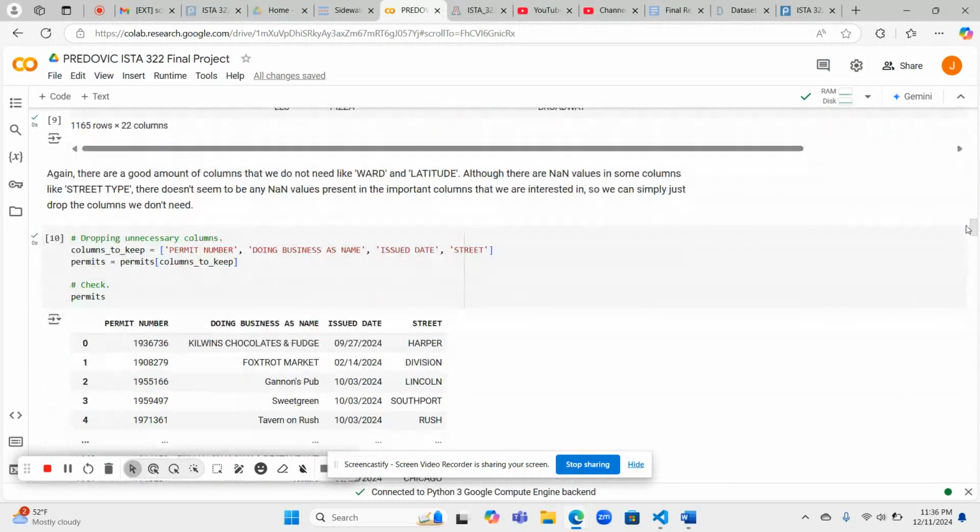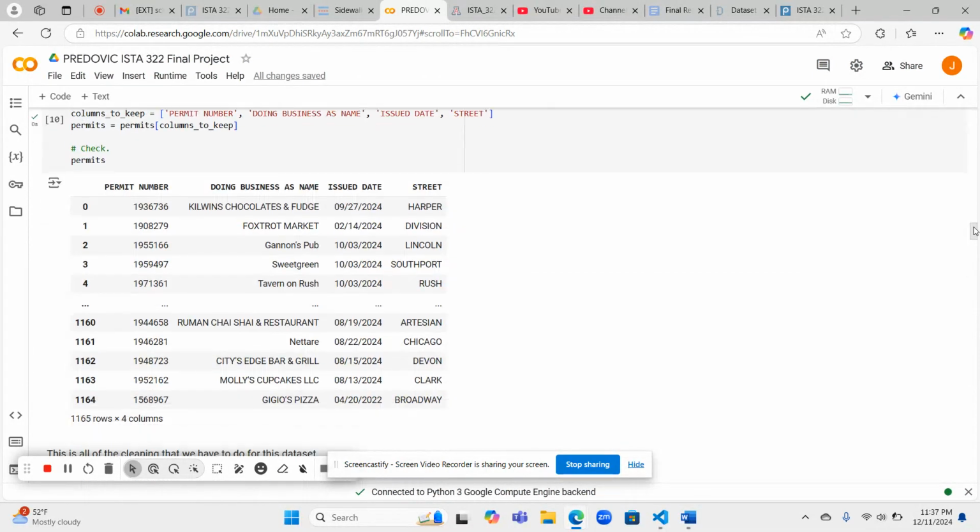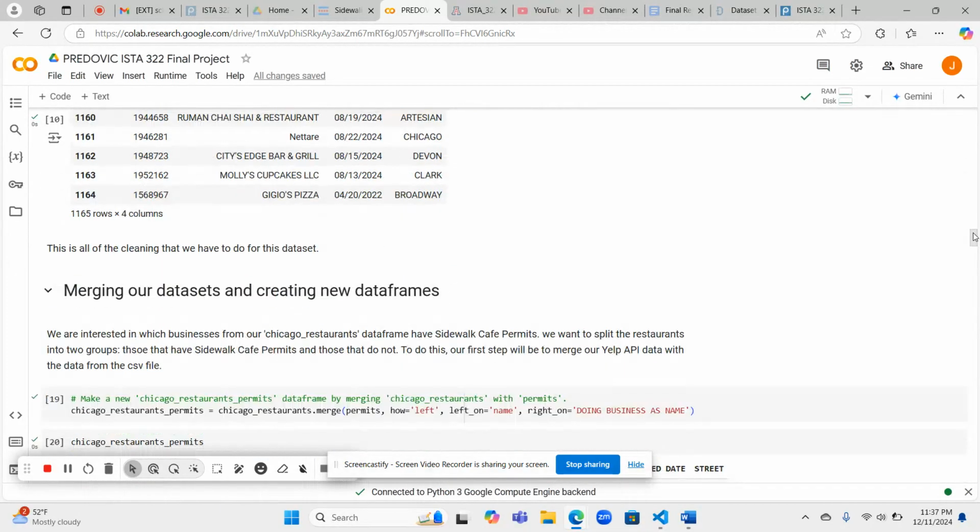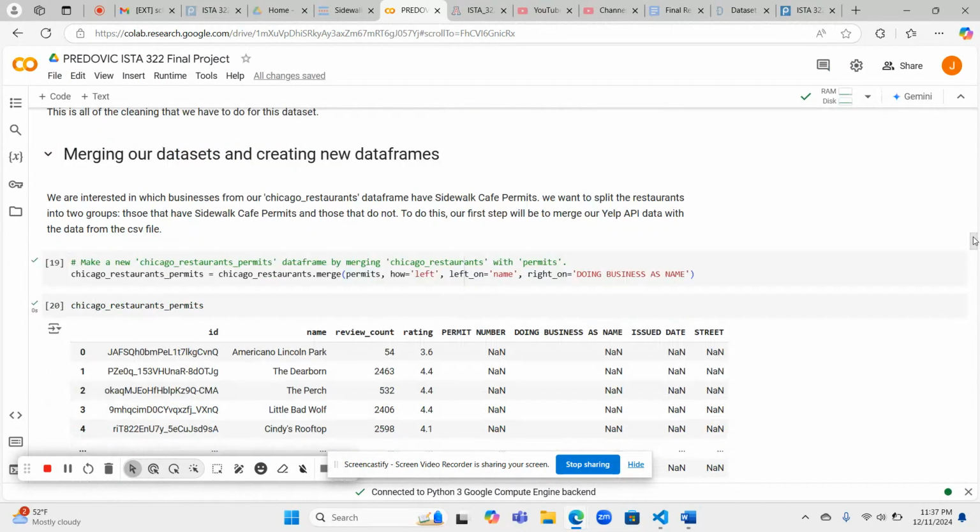Again, there's just a lot of unnecessary columns like ward and latitude, which we're not going to use. And although there are some NaN values in this data set, a lot of them are in columns that we don't really need, like street type. So we can simply select only the columns that we need. And there we go. Easy cleaning for that data set.